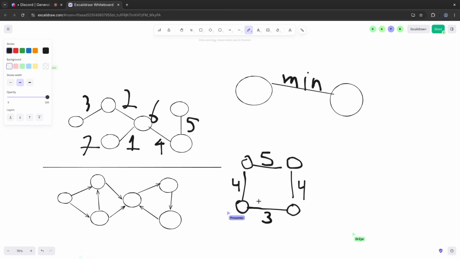Someone drawing something? Yeah, sorry. I was drawing what I think might be a counterexample to what you just said. Either that, or you're saying like a minimum sum tree that's not minimum bottleneck?